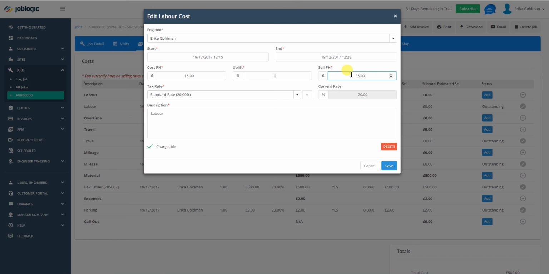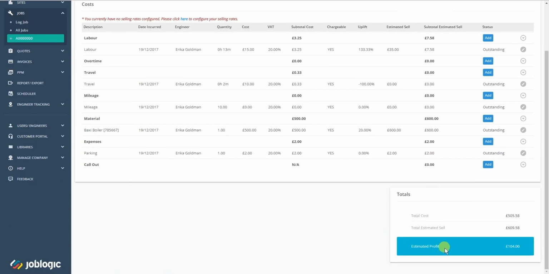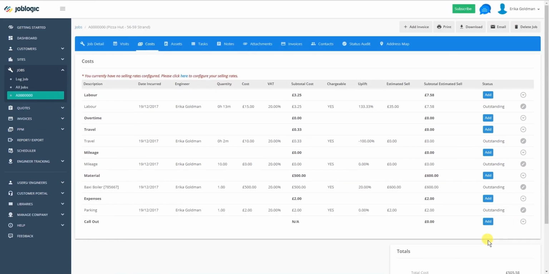Joblogic allows for multiple selling rates to be configured in the software, as well as recording costs against engineers, as well as standard company cost per hour. We can do the same with travel, as well as mileage and materials. We can now see a running total with the total cost and estimated sell, and therefore our profit.